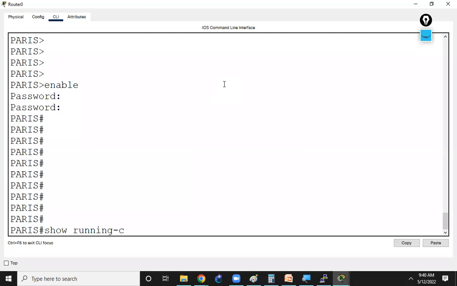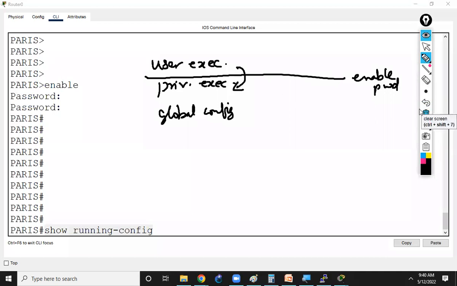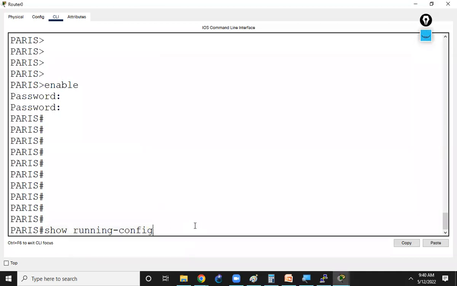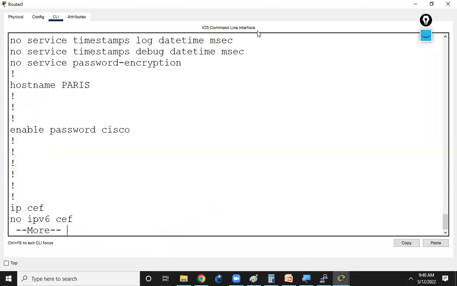To view something, you will go to the privilege execution mode. So this is the privilege execution mode. There you will execute the command called show running-config. If you want to see the running configuration, this is the command, and when you execute it, you will get an output with a lot of pages. When I execute it, you can see --More--.